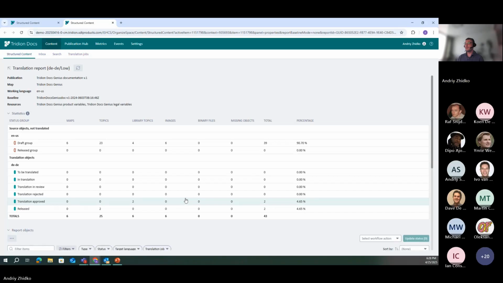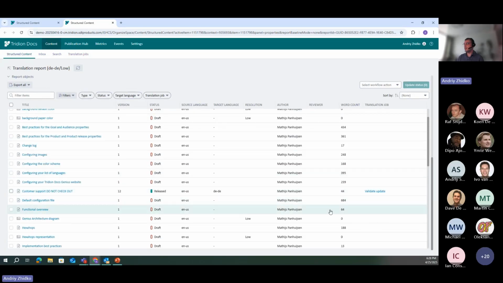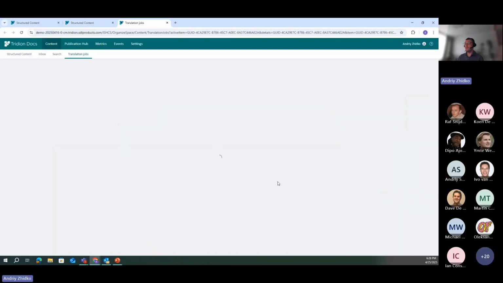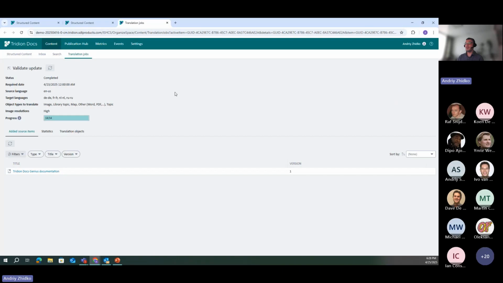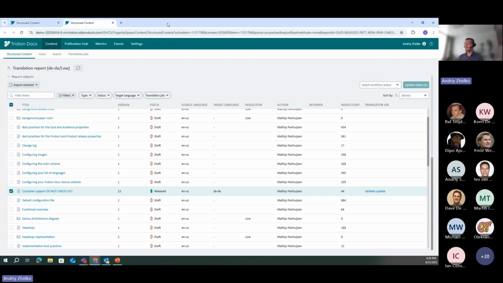Again, let's use separate tab. Here, as you can see, I have this new field as part of the translation report that has a link to translation job, so I can click and quickly navigate to the translation job and see the details of the translation job, and maybe move target objects to separate status if I need, or disidentify some useful information that is required for me.